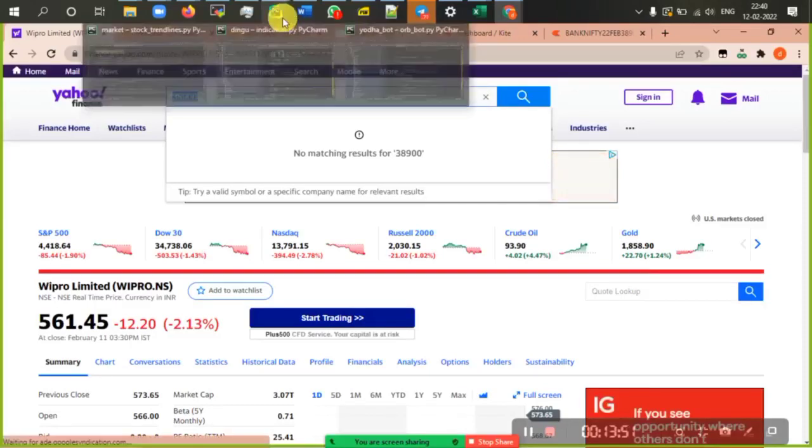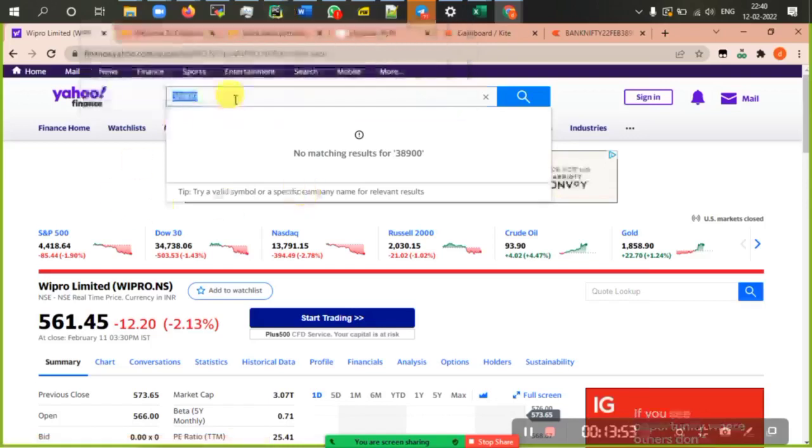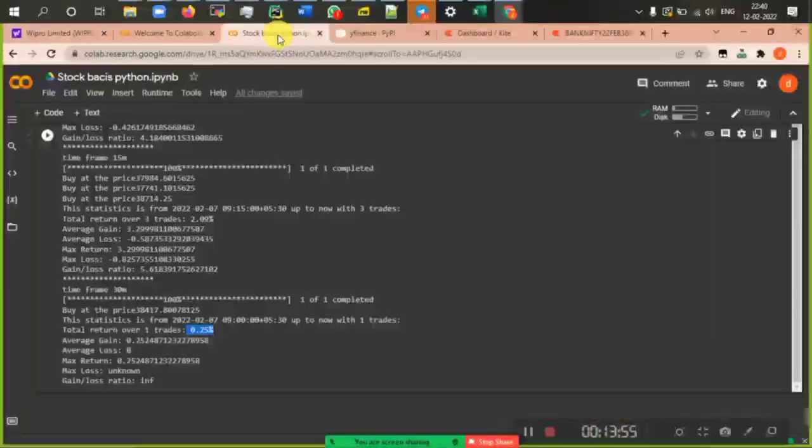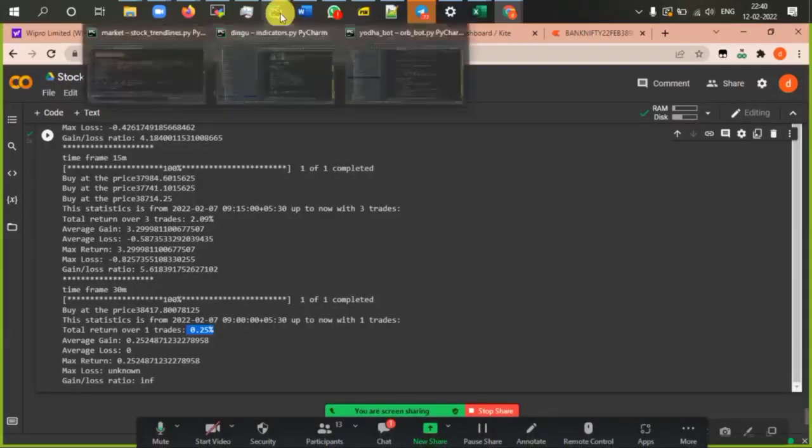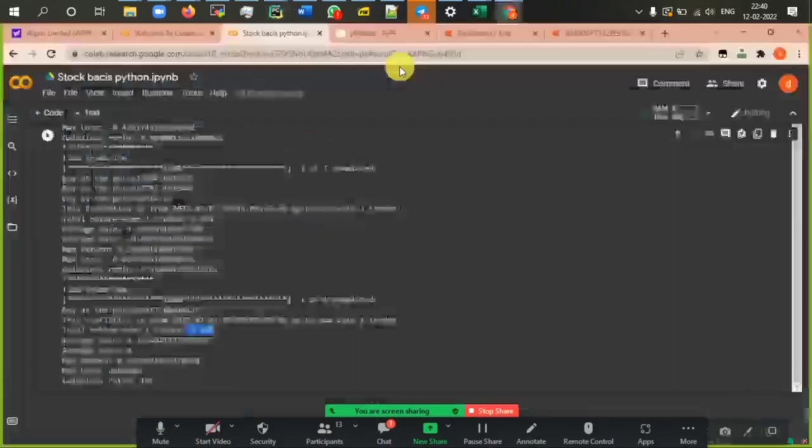Okay, let's go to Zerodha. Zerodha, I can explain here in the Python notebook itself. But somebody requested that he wanted to see it from PyCharm. So what is PyCharm? Okay, let's come to PyCharm.